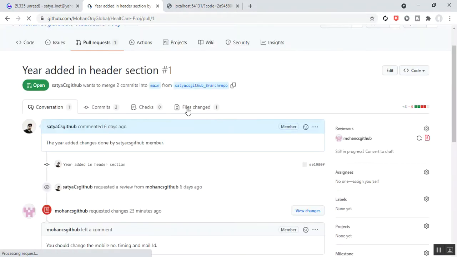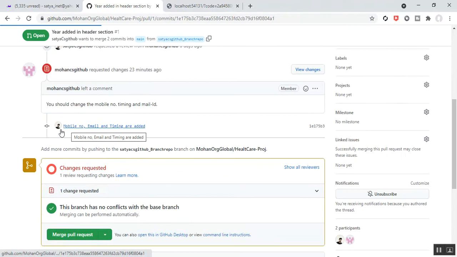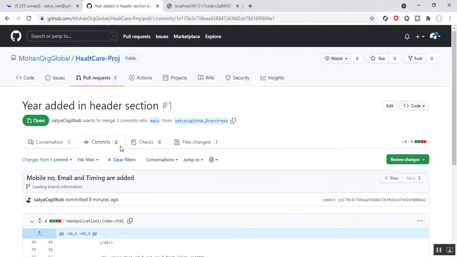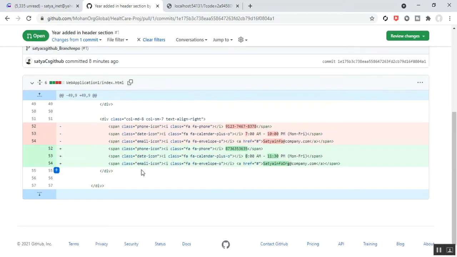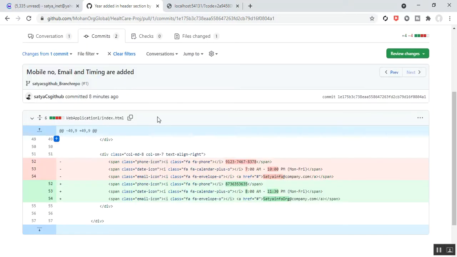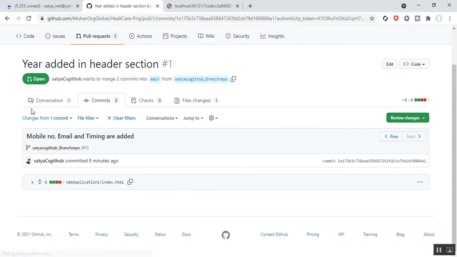Go to the files changed option, and you can see that after pushing those changes, also you can see that Mohan's, the member's, mobile number, email, timing added. It is already pushed and updated to our pull request. Alright, so I just open this one, files changed.